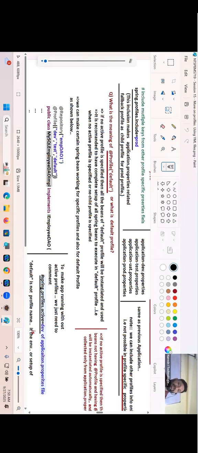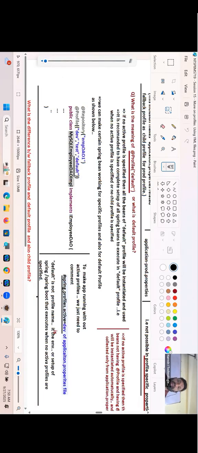We can make certain Spring Beans work for a specific profile and also for the default profile as shown below. Default is mentioned or not. To make the application run without an active profile, we just need to comment this. Default is not a profile name. It is the environment or setup of Spring or Spring Boot that executes when no active profiles are specified. I hope you got it.